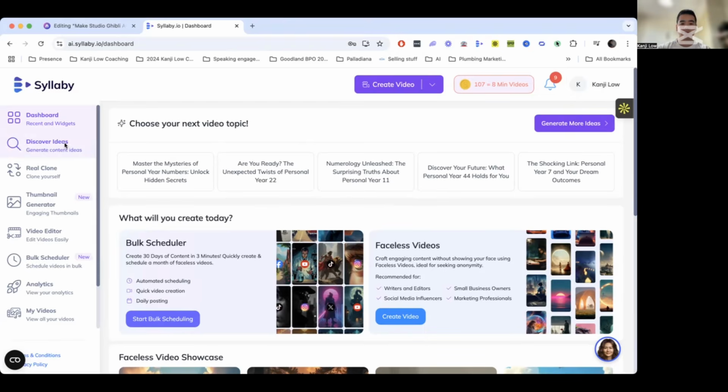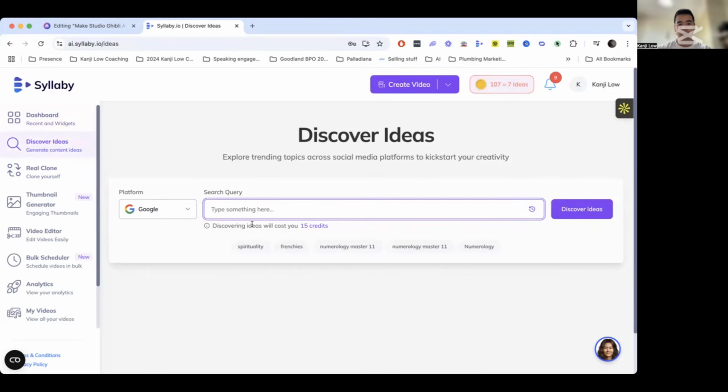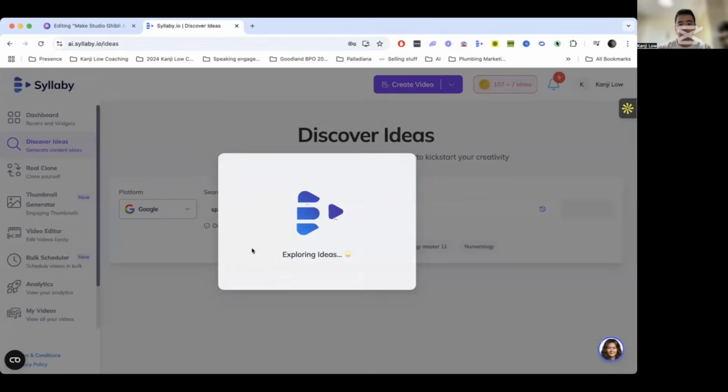So what you can do is discover some awesome ideas, right? Normally when you are thinking about what to post, you don't know what to post. So you can go to this tab here and click on whatever it is that you want to look up. Maybe it's something relevant to your niche. If you do coaching, for example, you can look up coaching. If it's something to do with marketing or AI, you can type that in. But since I've already done a theme before, I'm going to write down spirituality.